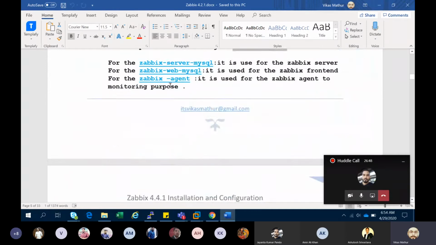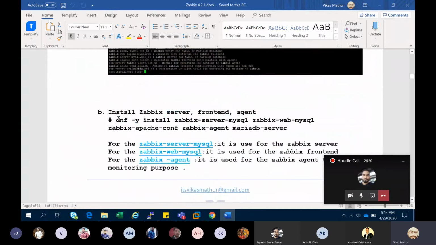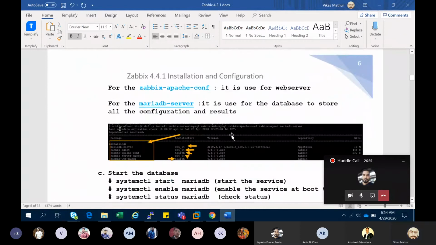So I just fire this particular command. It will start installing. While installing, it will install your MariaDB server, agent, Javix Apache configuration, Javix server MySQL, and Javix web.